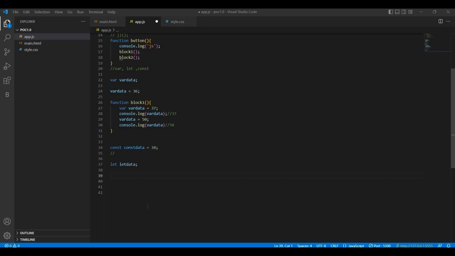In the previous video, we discussed variables. In that, we discussed var and constant. So now we'll discuss let. We have created a let variable here using the let keyword, and the variable name is let data.